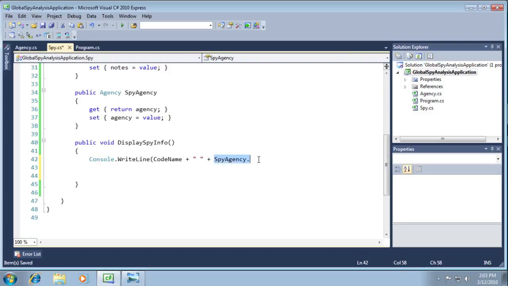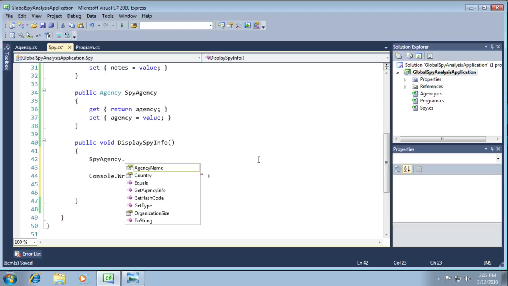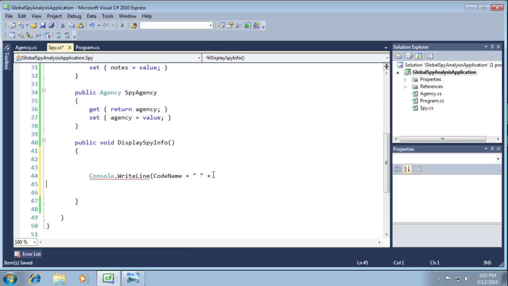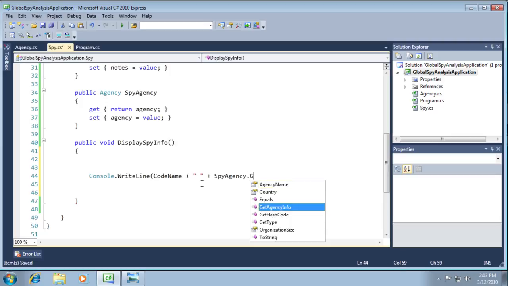Alright, well, maybe we'll just do this instead. Get agency, yeah, I can do that. There we go, sorry. So look, I'm just calling it right in line here. Since I know it returns a string, it should work, right?